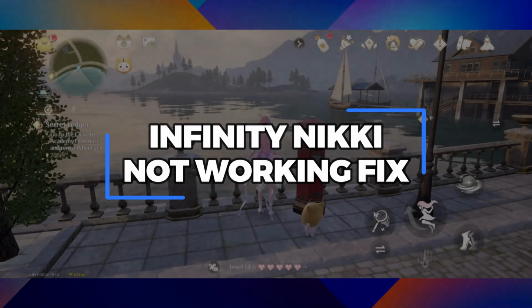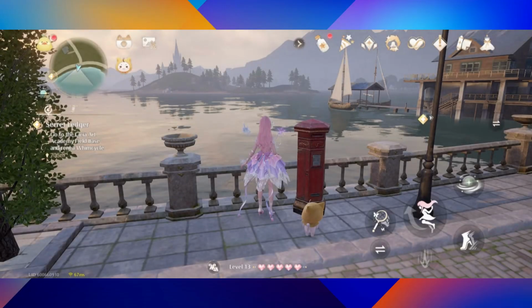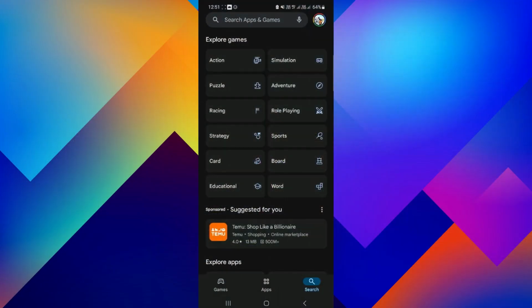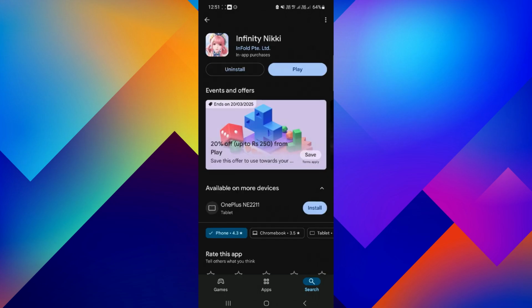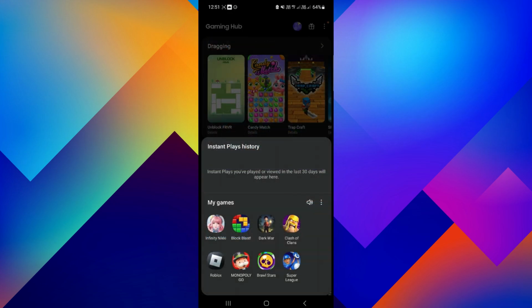Let's begin. First, make sure your mobile device has the latest update installed. Open the Google Play Store and search for Infinity Nikki. If you see the update button, tap it and wait for the update to complete. Once done, try opening the game again to check if the problem is fixed.